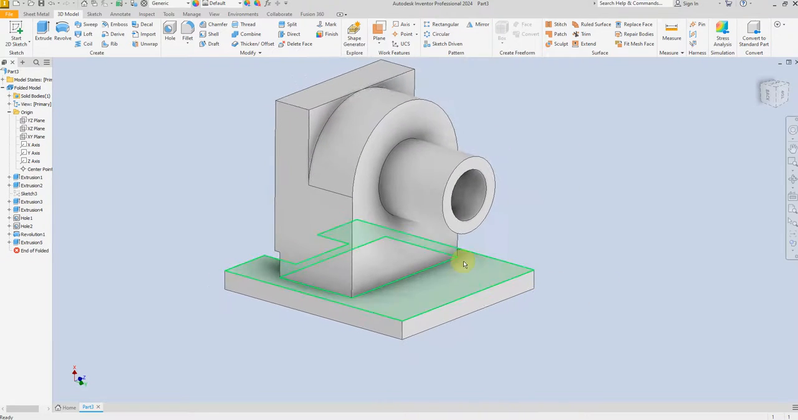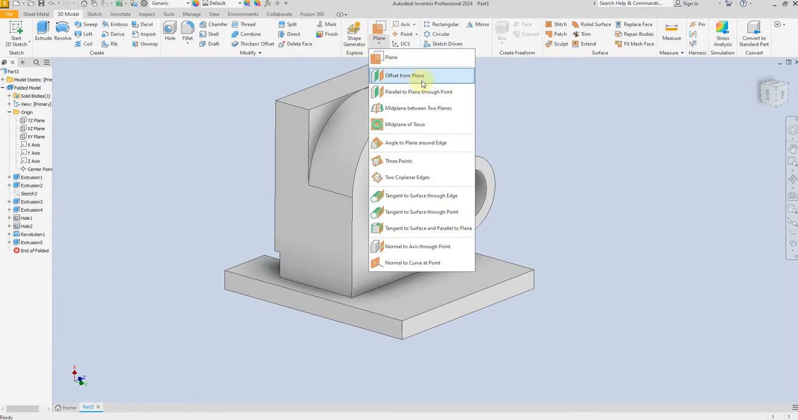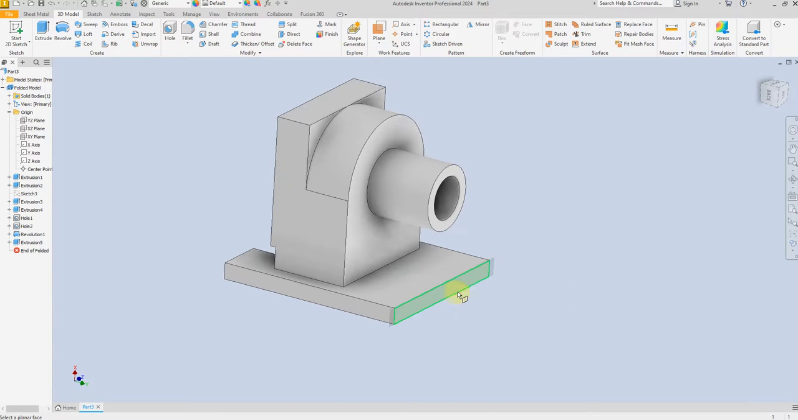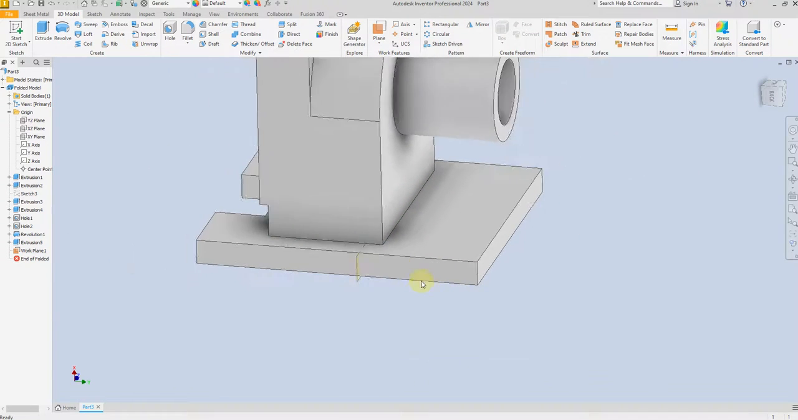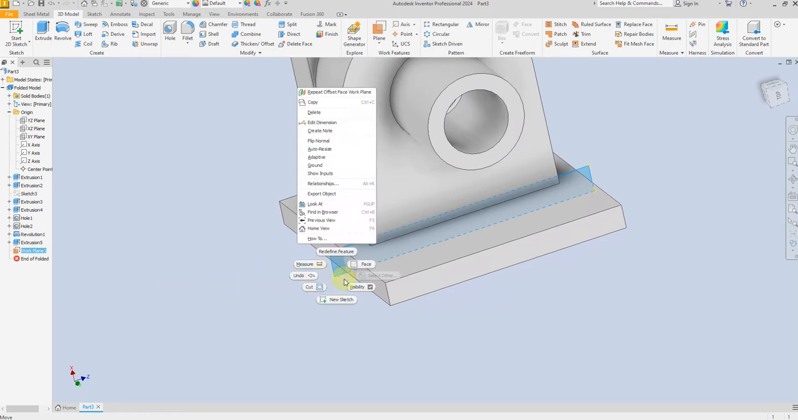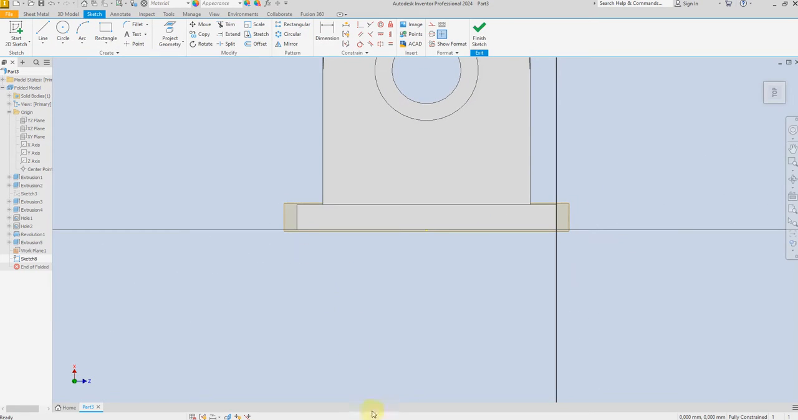So we can select offset from plane. If we select from here, the dimension must be 71 millimeter. If we select from this surface, must be 10 millimeter. So it doesn't matter, we can start from here, minus 71 millimeter. So you see, from this edge to this plane we have 10 millimeter. So create new sketch.